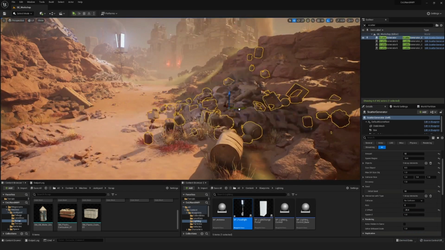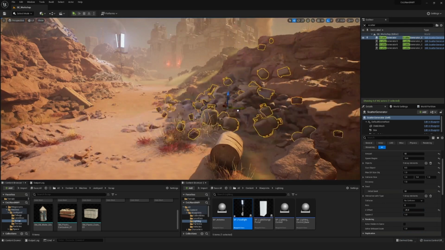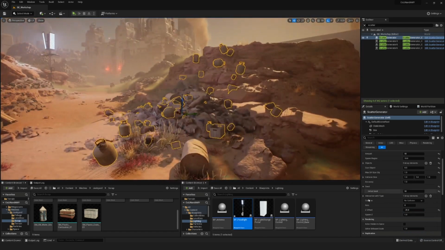You can also see all the line traces, these red dots appearing as I move it around. That's also very helpful to debug if something is broken or not.